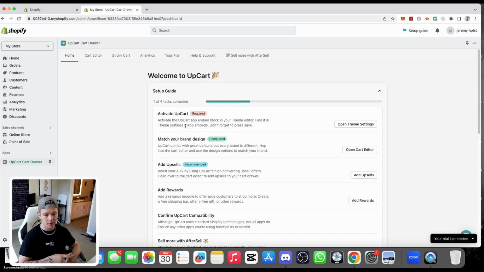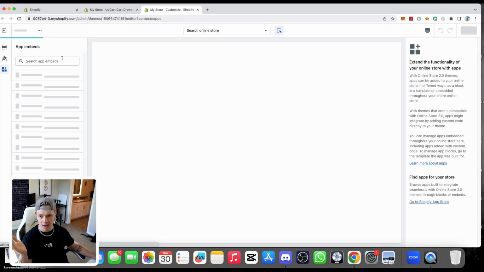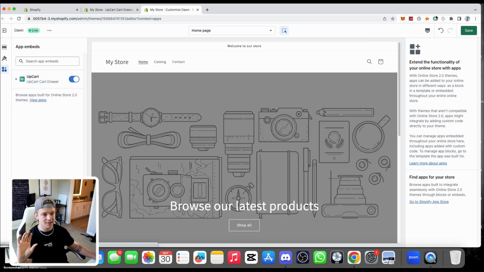As soon as we hop into UpCart to actually set this up, which is what we're gonna be doing now, first we have to activate it. So first we gotta click open theme settings and we have to actually activate UpCart as our cart app. Otherwise, it's not gonna work. So we turn that on, click save.